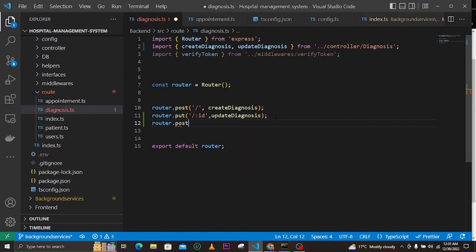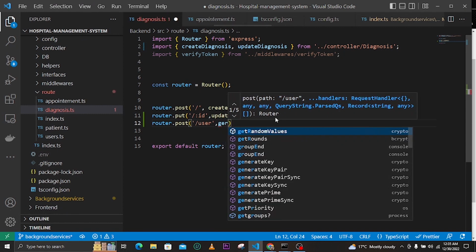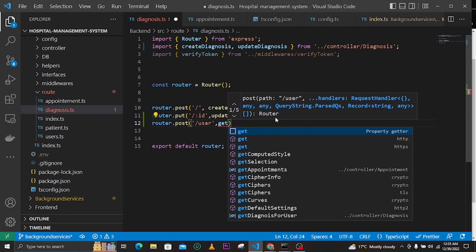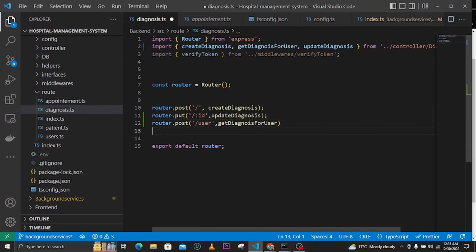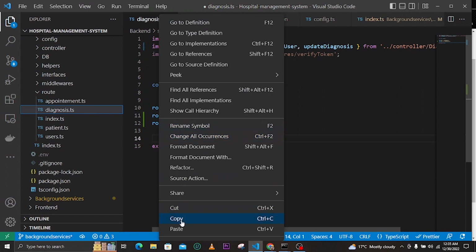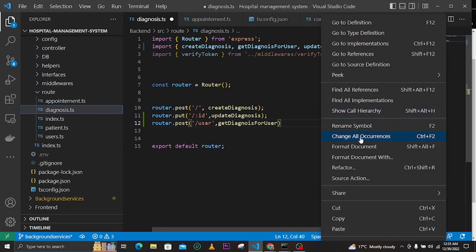Here, and inside here we'll have user, we need to have user, and we need to have get. What we are calling it is, I think, get diagnosis for user, yeah, just like that. So you can get diagnosis for user because we'll be sending the email, and then we'll get the diagnosis that have that email for the user or the patient. So let me format it.